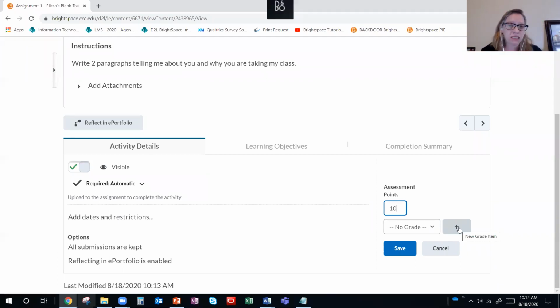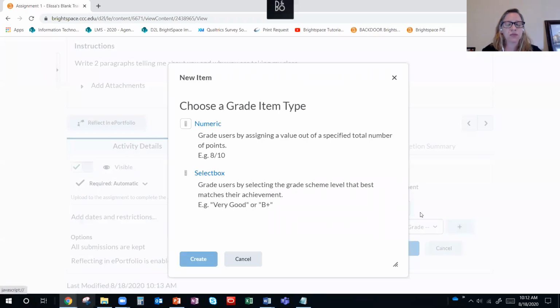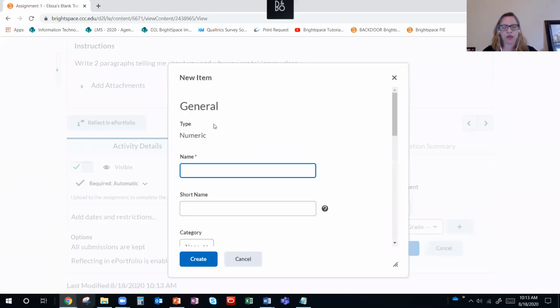In this case, I'm going to be grading this assignment. I want it to show up in their grade book, so I'm going to add a grade item to this. When I click the plus sign, it's going to ask me to choose a grade item type. 99.9% of the time, it's numeric. I'm not going to talk about select boxes during this training. Once I choose numeric, all I need for a grade item when I'm attaching it to an activity is a name and a point value. Those two things are really important, a name and a point value.